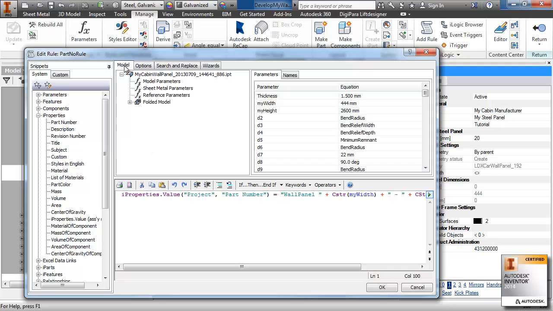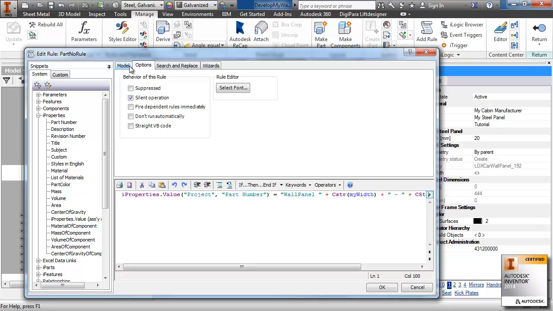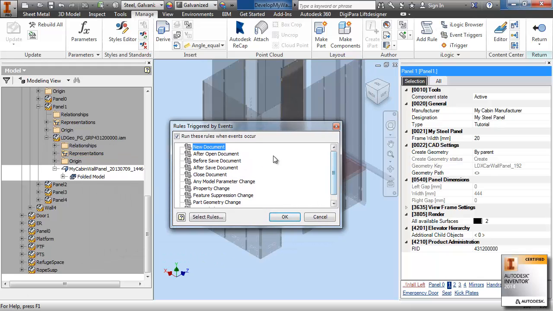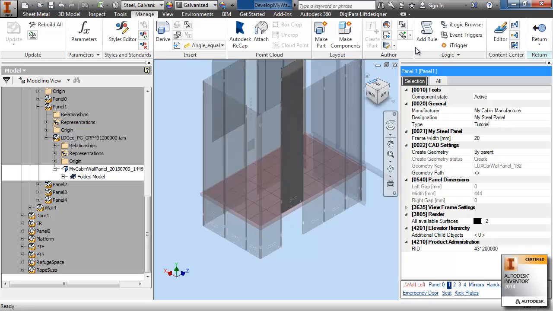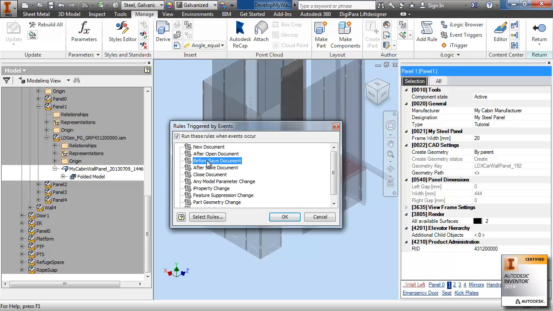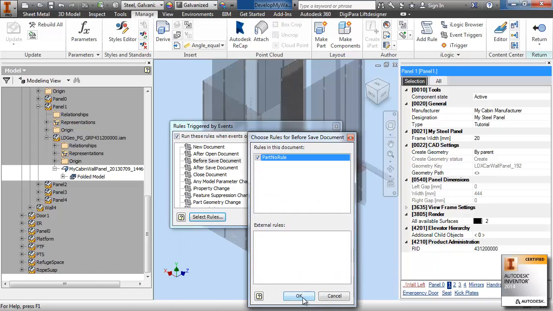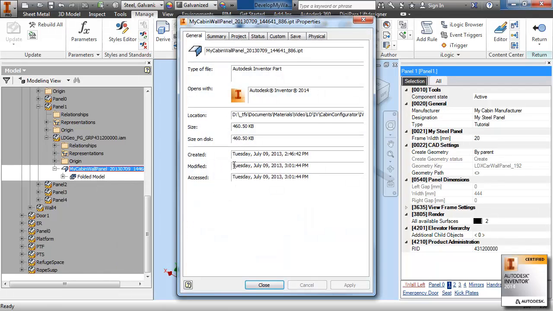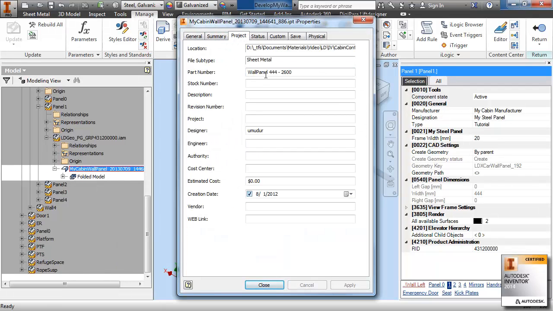And then I have an event trigger, and I want to run this rule before save document. Before save document, select rules. I have to choose the part number rule. Okay. So when I save this document now, the rule has run, and if I view iProperties, you see here on the project wall panel 444 minus 2600.